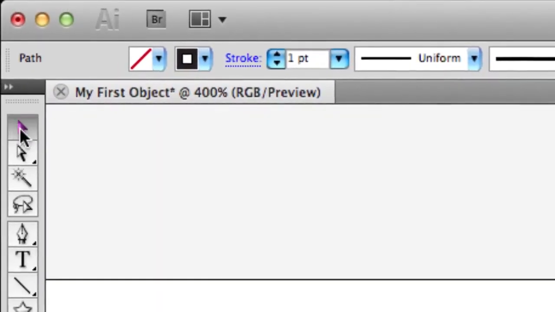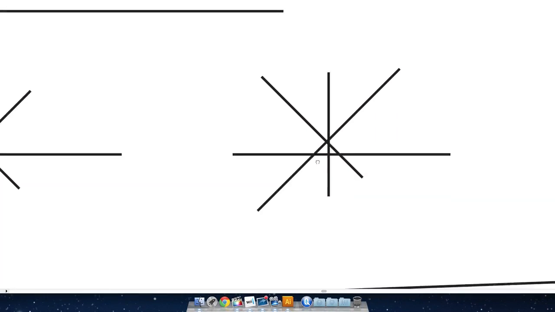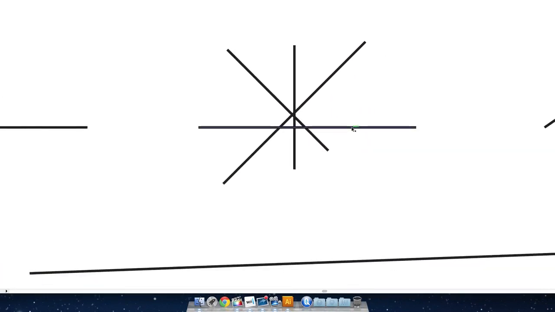Grabbing our selection tool, let's take one of our lines that we made, and I'm going to choose this guy right here. This one stood out to me. I like him. I'm going to call him Arthur.